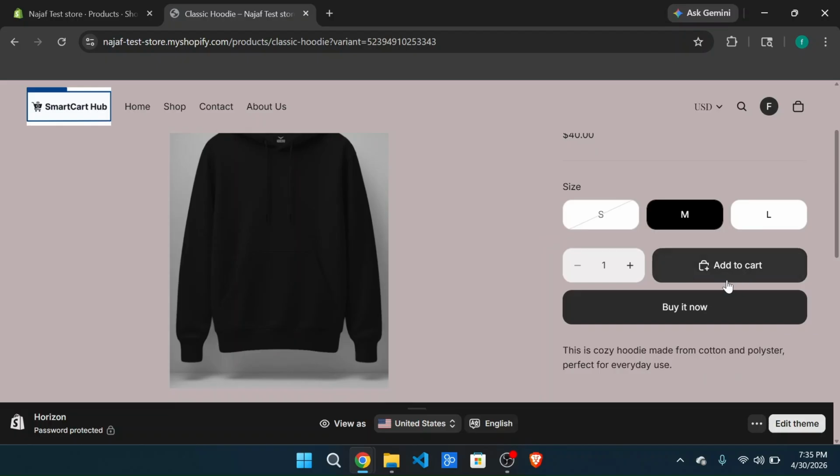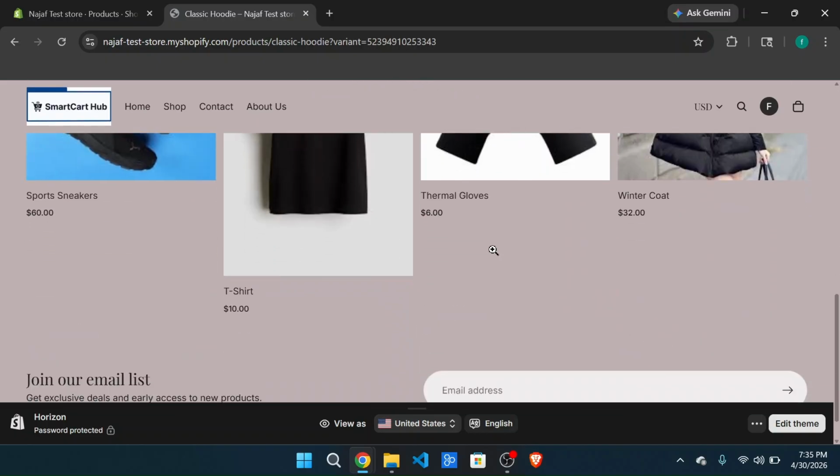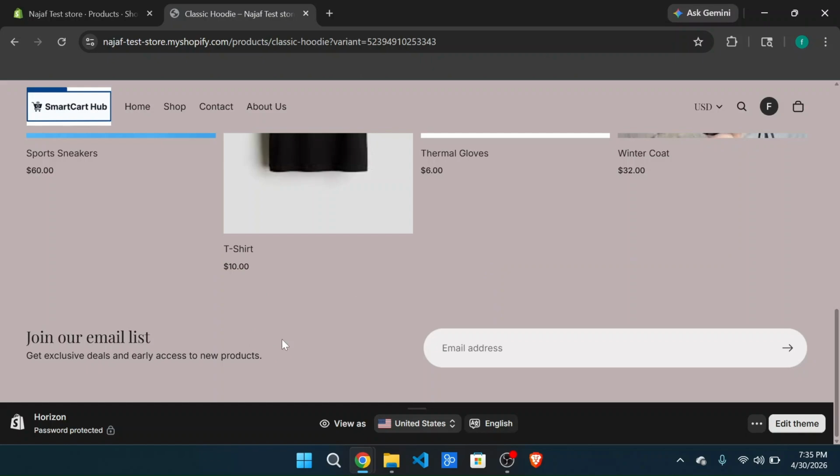Check add to cart button. Add trust elements like reviews, contacts, info, and return policy. Here we can see.